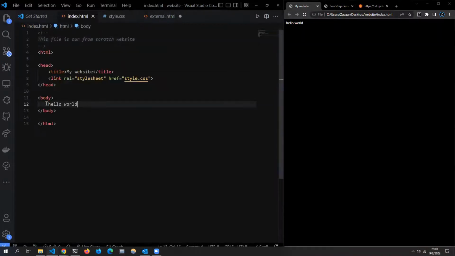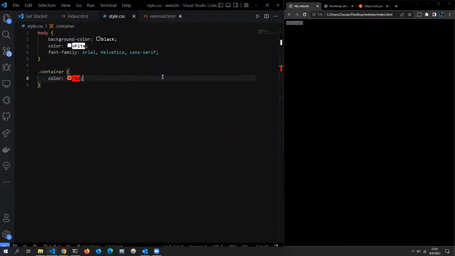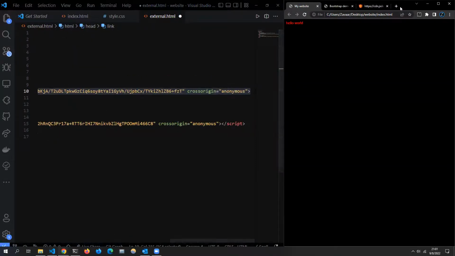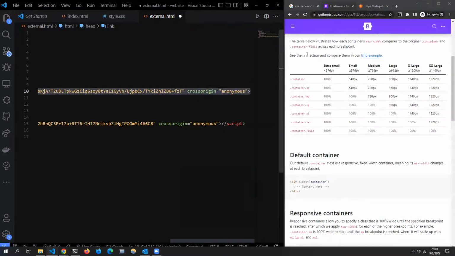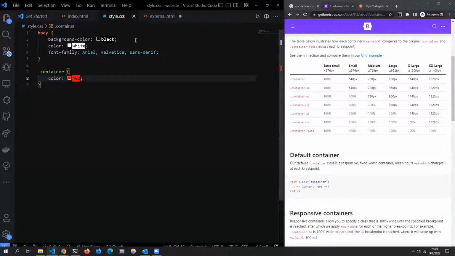Oh, hold on, I can just do this real quick. I'll just do div dot container, and then anything in here will have red text. So I'll say hello world. And you can see that text is red. I hope that makes sense now. When Bootstrap made their framework, this was already pre-written within it. So that should make sense, hopefully.